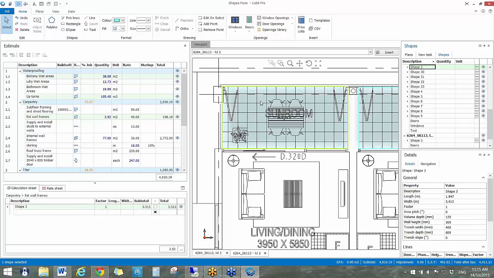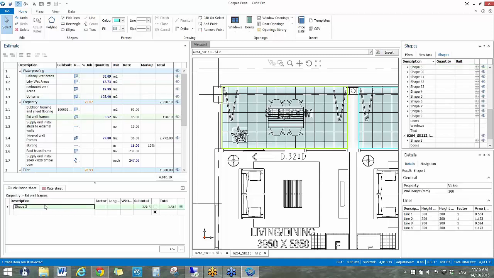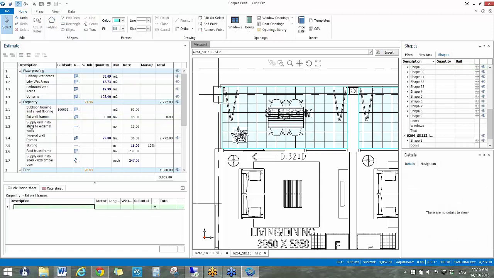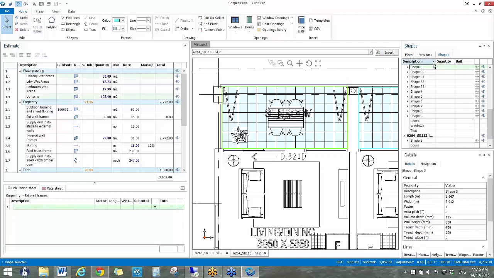What I'm going to do first is just delete this shape 3 out of the external wall frame. So I'm just going to click on that again and hit delete on my keyboard. And now it's got no quantity against external wall frames. So I'm going to go to shape 3 now. Okay, again in the shapes pane. Come down here, I can see the general details of the shape. Okay, it's showing me the factor default for the shape, the area pitch default, the volume default, and the wall height. Note that it's 300. So here I'm going to type in that shape default to be 1500 and click on that.